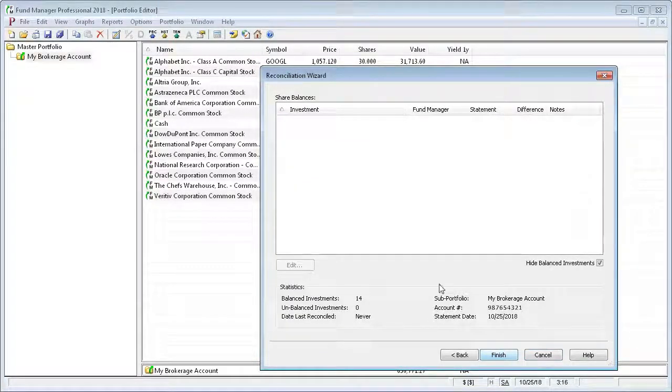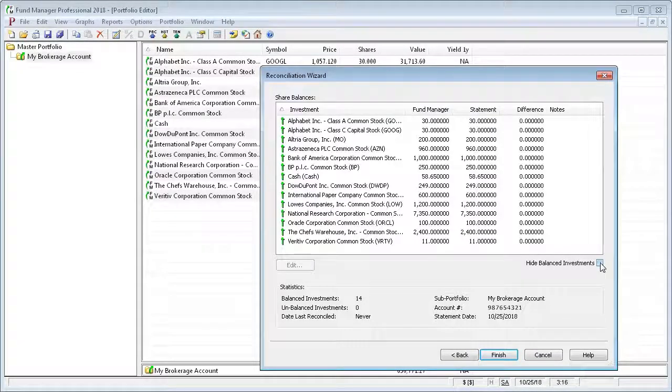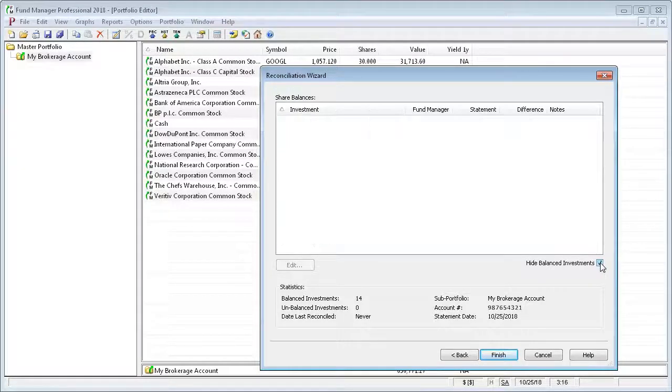So Fund Manager went out to the broker and got the statement and compared our share balances to the brokerage statement, and there are 14 balanced investments. This is empty because there's nothing to show that's out of balance, but if you want to see everything, you can uncheck that option. Okay, so we'll just click Finish to complete this reconciliation.